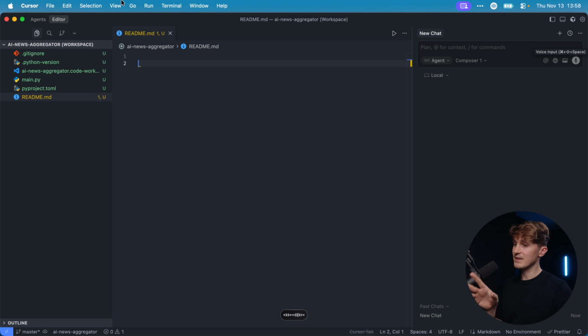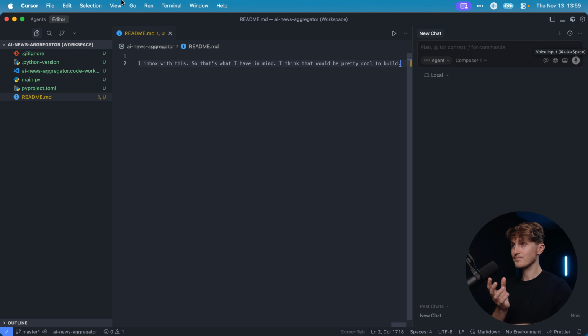We want to make sure that later down the line, we can easily deploy the whole app to Render and then also schedule it every 24 hours to run the reports and get everything. And when we've created the daily digest, I want to send an email with it to my personal inbox. So that's what I have in mind. I think that would be pretty cool to build.